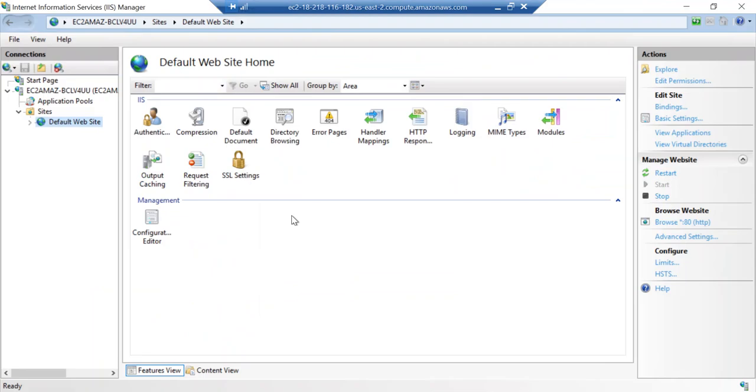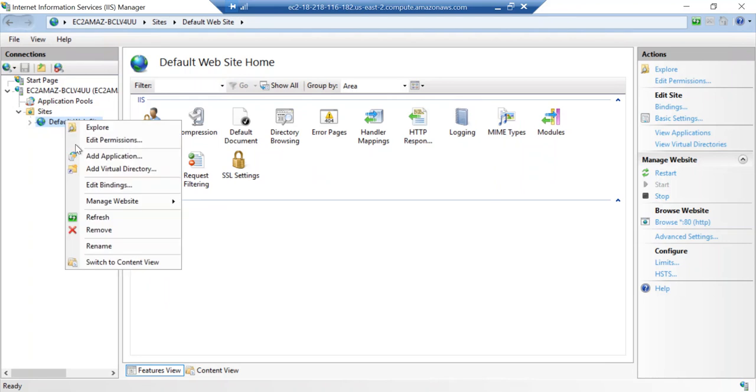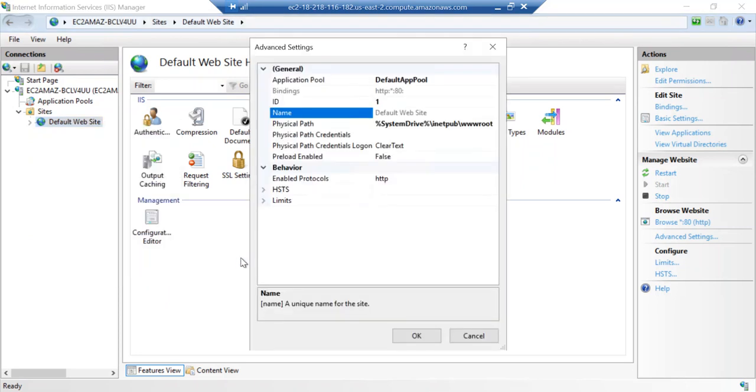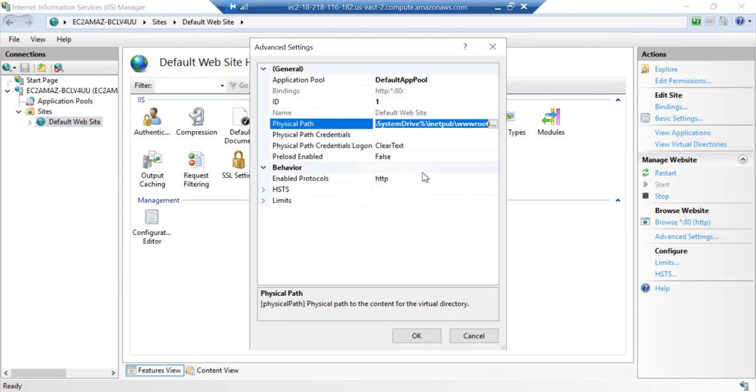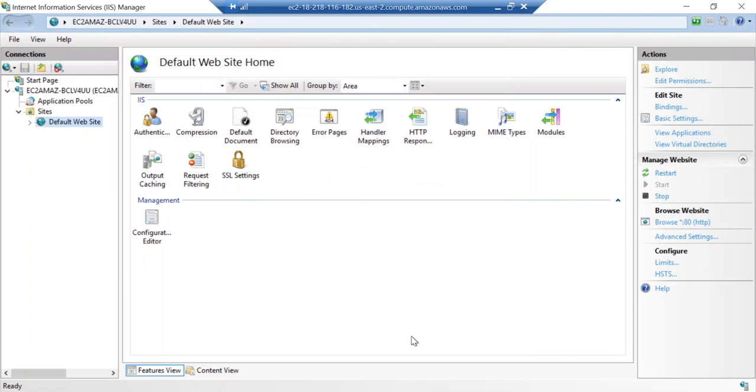Now go inside IIS, choose default website, then right click. Here, manage website. Inside manage website, go to advanced settings. Go to physical path. Here a default page has been configured. Now you need to replace this default page with your website. I just configured. Okay. Now my website has been deployed successfully inside IIS.